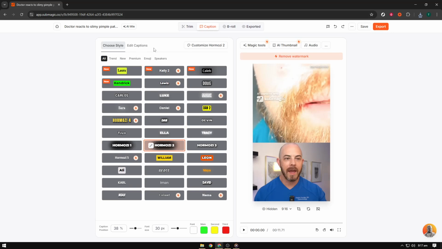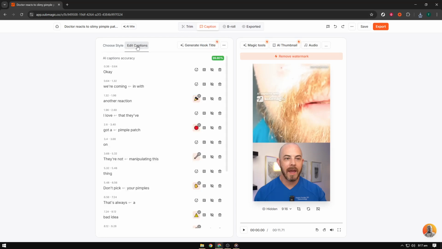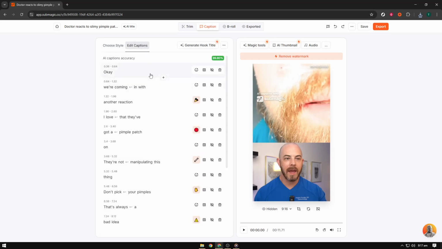Inside the project, look for the Captions section. Select Captions, then go into Edit Captions. This takes you to a view where all of your captions are listed, typically alongside a timeline and the video preview. Here you can see each caption entry with its text and a timestamp. That timestamp represents when the caption appears and when it disappears on the screen.